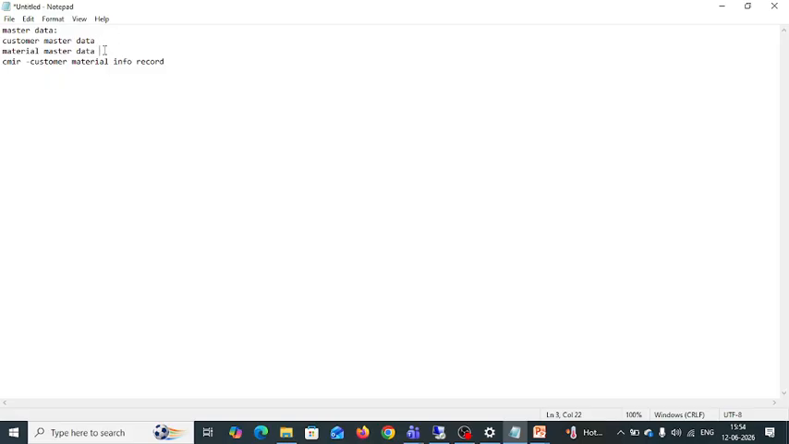Material master data, as the name specifies, stores the data related to a particular product. The product number will be different from one product to the other. It stores all the details about the particular product. That is the material master data.